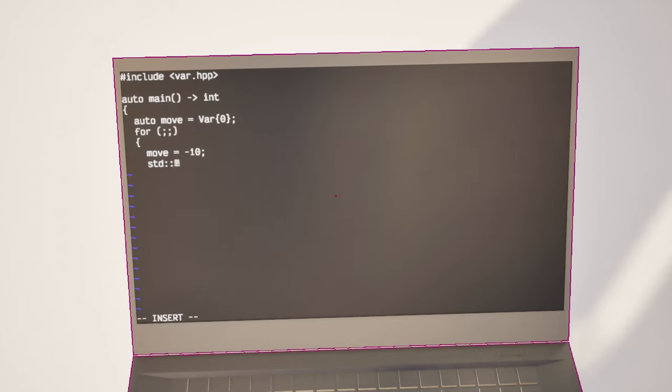I can probably show how it looks, but let's first go for the demo main. Let's have a variable which we will call move, and it's going to be of type var. Now we can do an infinite loop, and we can say move equals -10. -10 means move down with the speed of 10 centimeters per second. And there is another thing that's good to do, called yield. Let's do this thread yield.